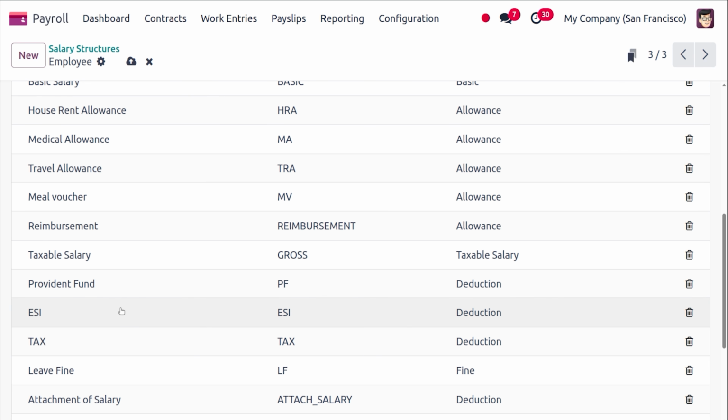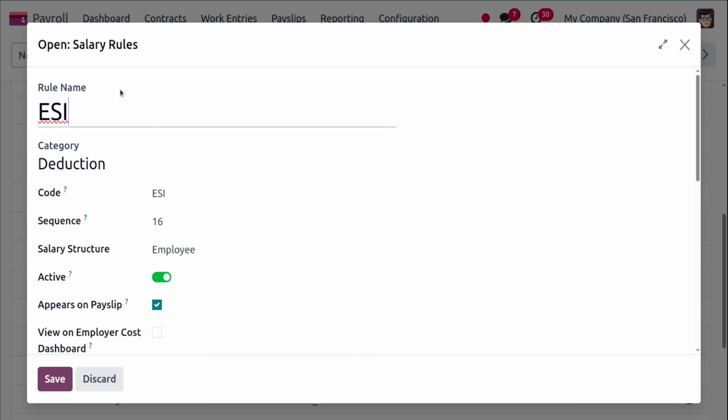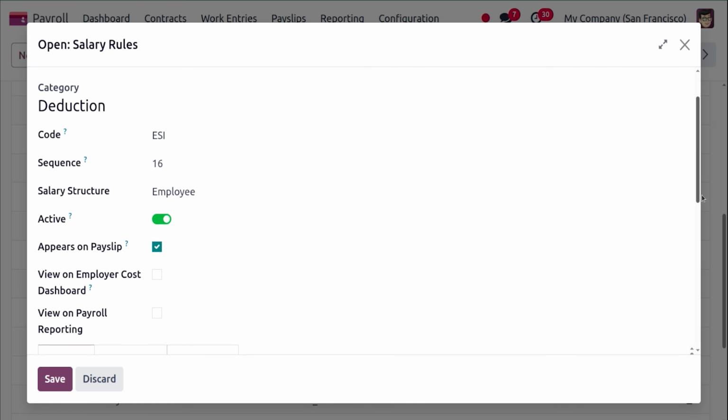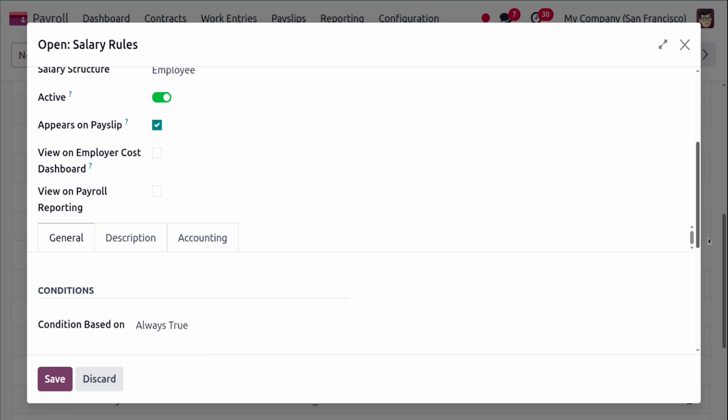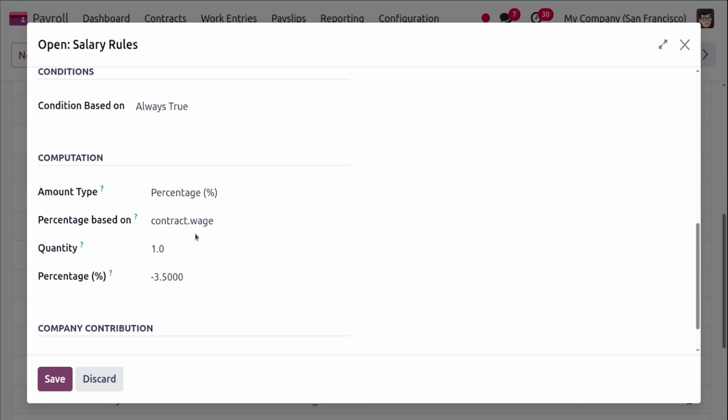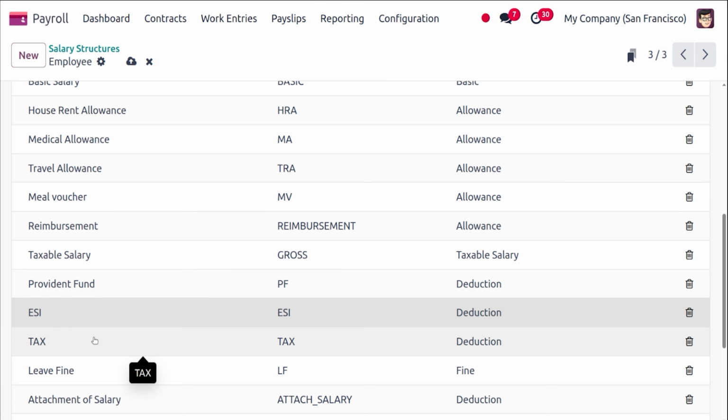Let me save this, and the next deduction is ESI. The rule is named ESI, the category is deduction, and the code is given as ESI. Then let's check the ESI, which is 3.5% of basic salary. Here we chose the amount type as percentage, and the percentage is based on contract.wage. Quantity is 1, and 3.5% is given in minus because it is a deduction. So let me save this, and the next one is tax.